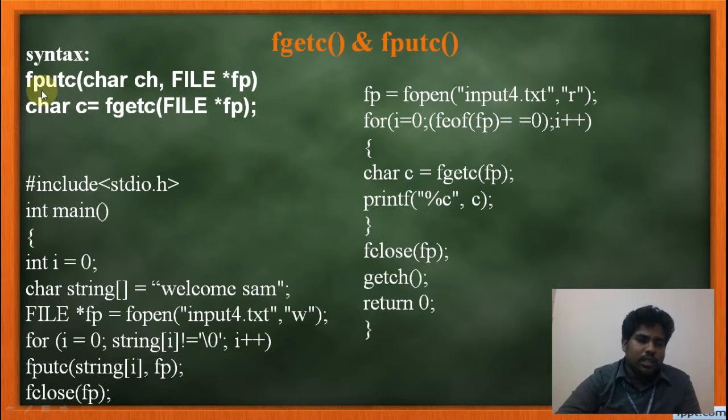Okay, see the syntax. fputc of the particular character, which character you want to write inside the file, comma the file pointer. Inside the variable, the particular value will be there. Similarly, for getting input from the file, you have to use fgetc of the particular file pointer. The file pointer holds the file. From the file, it will take one character as input and assign it to this variable. Okay, all of you understood?